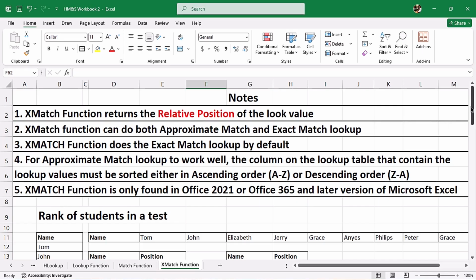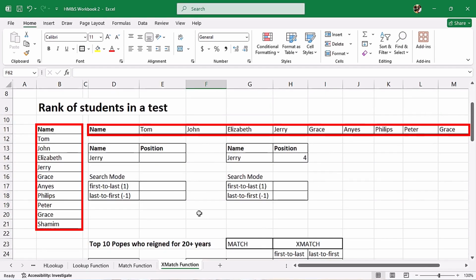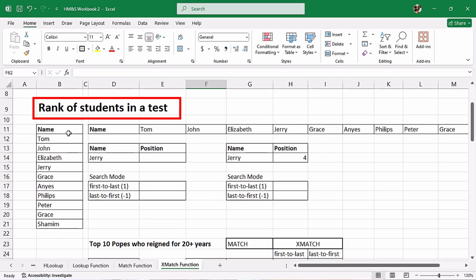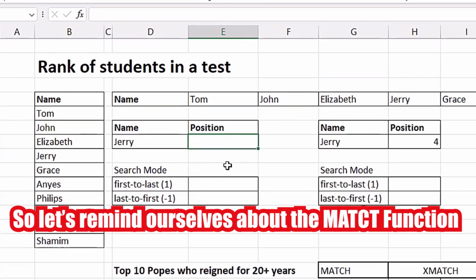Let's scroll down and we start seeing examples. These are the same dataset we used last video. We want to compare and contrast the two functions. I have the rank of student test example here. These are the students' names. We want to look up whoever is selected from this cell here, from this list here, and then bring the relative position into this cell here. So let's remind ourselves about the match function.